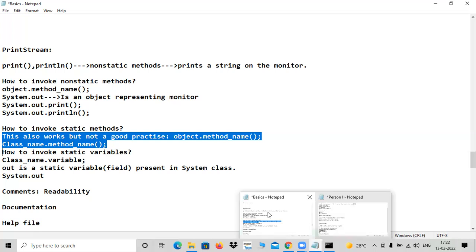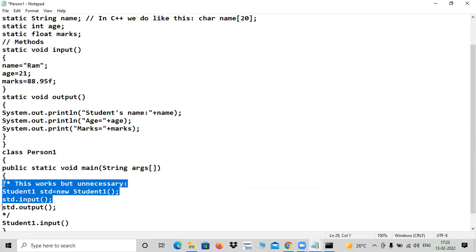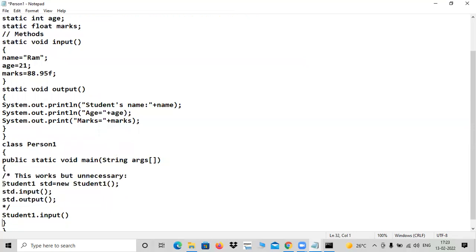Now you understood the total picture of this. That's why I made a comment here also. You can do it like this, 100%, but it is unnecessary code. Because you are creating an object unnecessarily, you are wasting memory and resources, and then invoking that. Instead of that, you have this comfort here.